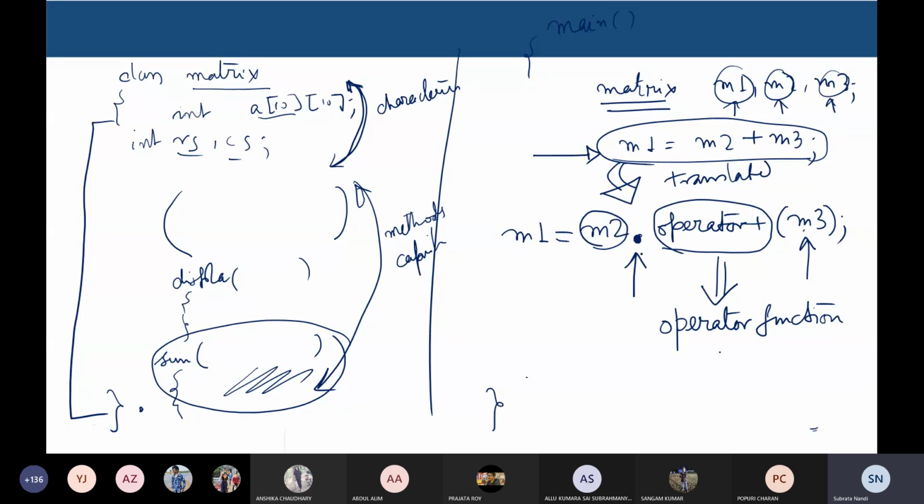So M2, the first argument, to be specific, the first object, invokes this special operator function and passes the second argument of this binary operator into it. Okay, and this operator plus is a function basically. So where do you think this operator function should be defined?